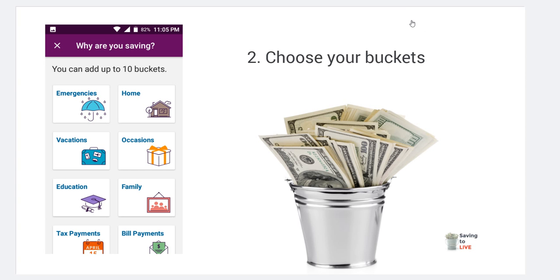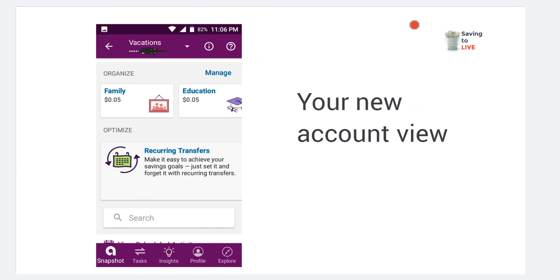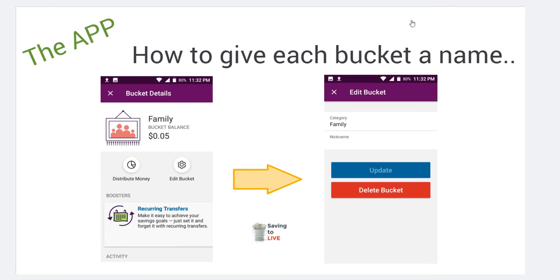Now, once you have that done and you chose your actual buckets, you will see the buckets formulated here. And then you're also able to do recurring transfer. Make it easy to achieve your savings goals. Just set it and forget it, with money coming out from that core account into each of your organized buckets. So perfect, you already know what buckets you have. You can do automatic transfer. You're going to get that savings goal ASAP.